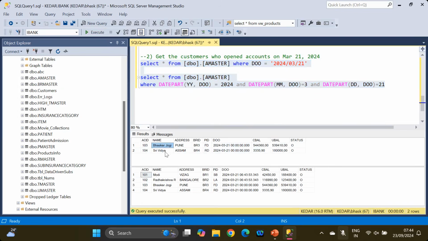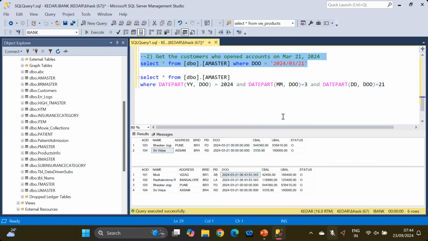Bhaskar, Jogi, Sri Vidya, you're able to get. Modi and Radha Krishna, you're not able to get. Why? Because there is a time, right? If there is a time, this is going to behave differently. When you don't give any time, it thinks that the time is zero. That is how it is going to think. If you don't mention any time here, it is going to assume that the time will be 00000000.